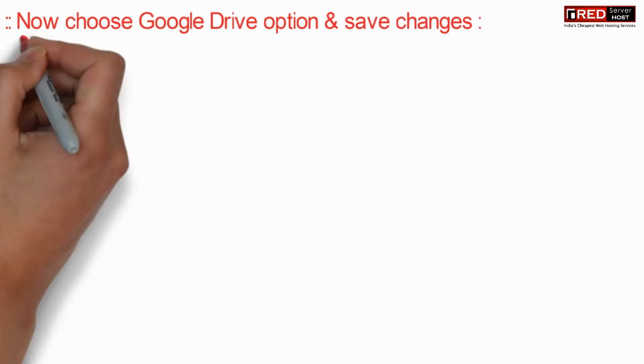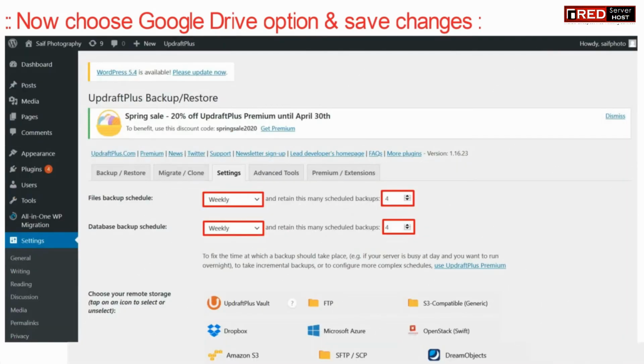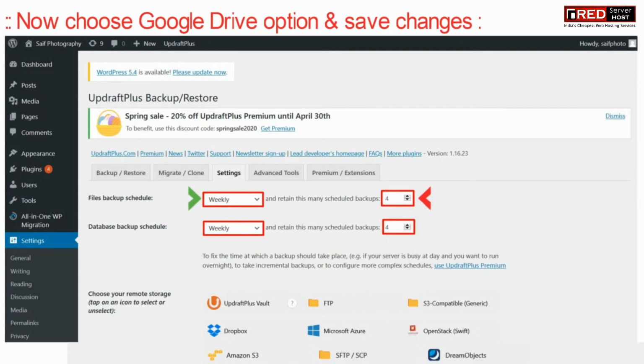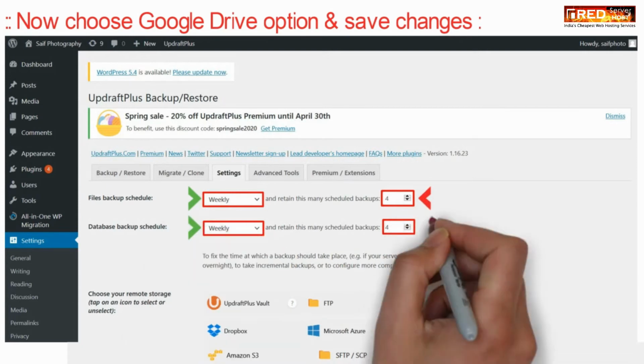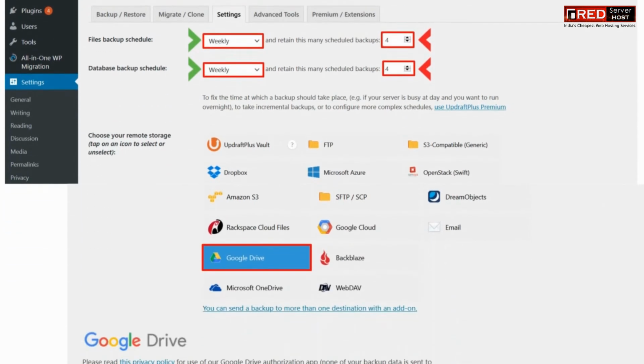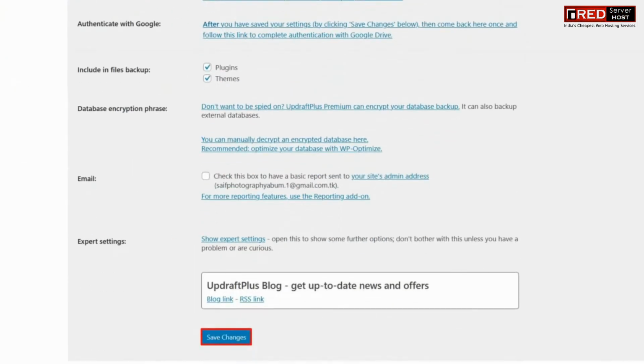Now, here you need to choose the Google Drive option in order to store your backup remotely. Also, you can configure the schedule or frequency of the backups, like weekly or daily. Select Google Drive and then go ahead. Finally, click on Save Changes.